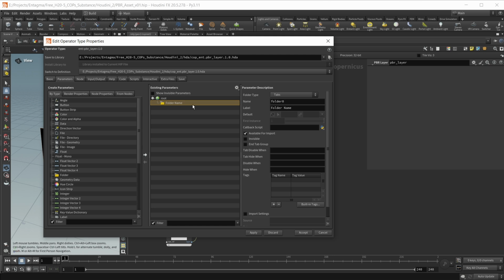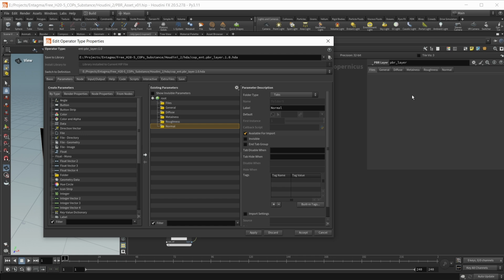So first of all, the first folder should be the files folder for all file loading, then a general folder. And if I hit apply in here, I can already see I have those 2 tabs in here, and I'm going to create 4 more tabs for my 4 textures. Something like this. And now I can populate these tabs with parameters that I can find inside my subnet.